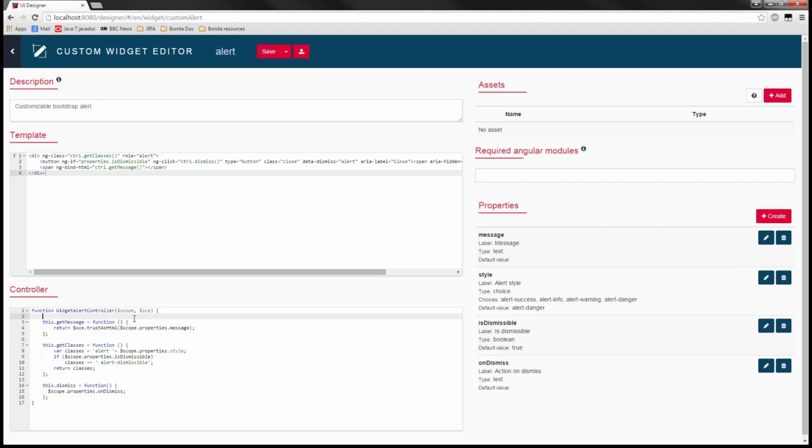This is an AngularJS controller that dynamically handles the behavior of my widget. The first thing here is a call to retrieve my alert message. Here it's a bit tricky. I cannot just directly use my alert message. I have to use something called sc trust as HTML.